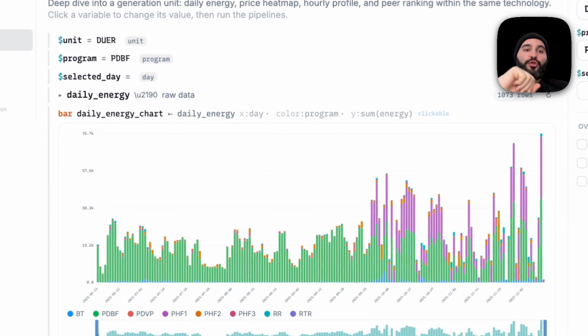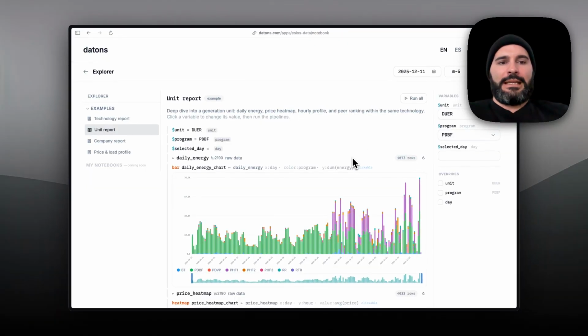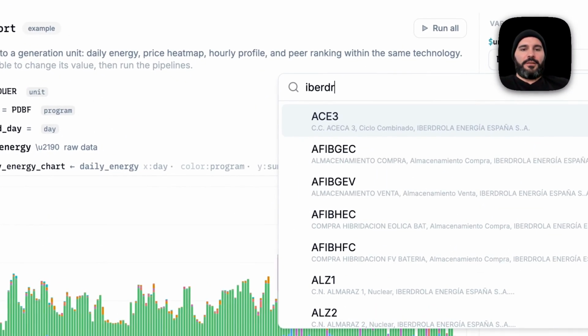You can now query I90 programming unit data interactively. For example, here we have the El Duero plant, a hydro unit owned by Iberdrola. We can switch it. Let's pick another Iberdrola unit.